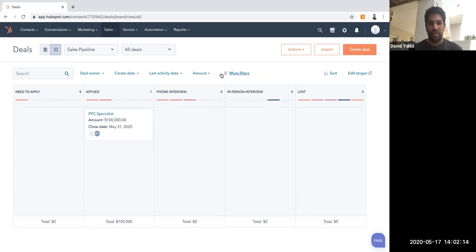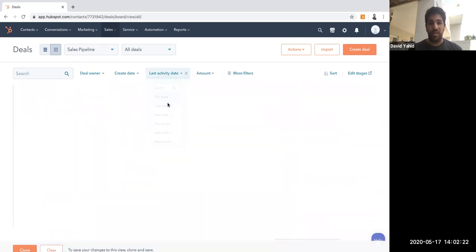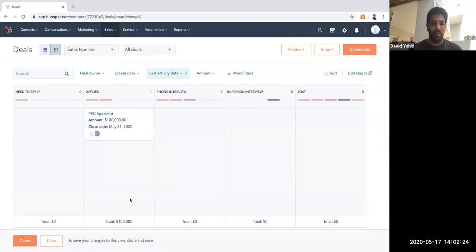You have filters, so you can filter through here to look for which jobs had their last activity this week and see which ones are relevant. This lets you play around with it a little bit. Now, the reason why you installed HubSpot is here.